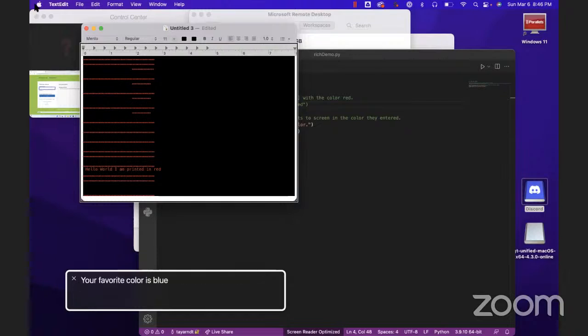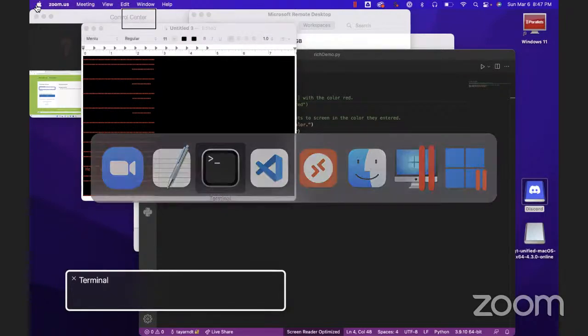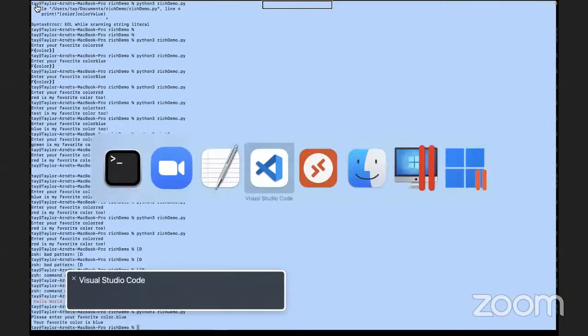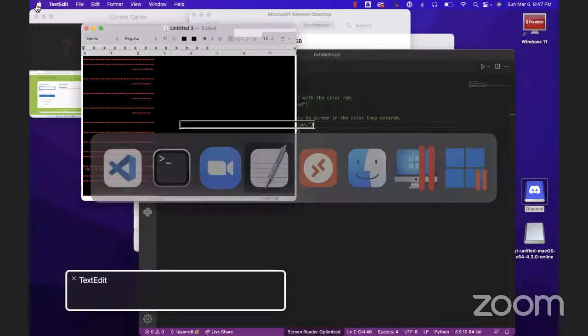Well, I wonder why that didn't work. So it's telling me that it's black on black, which I find interesting. So let me go ahead and enter in red and see if that makes a difference.